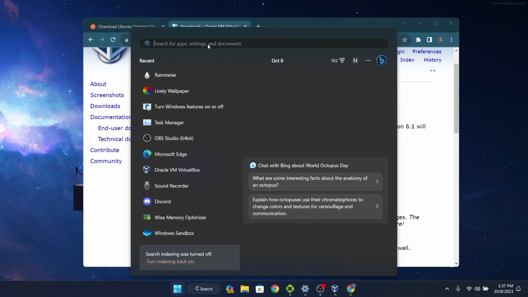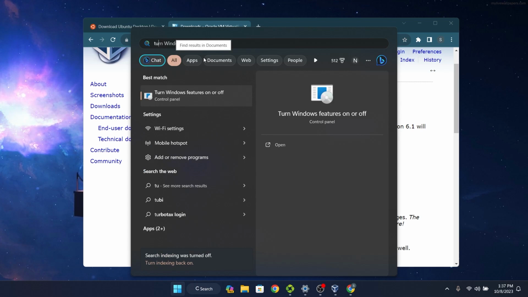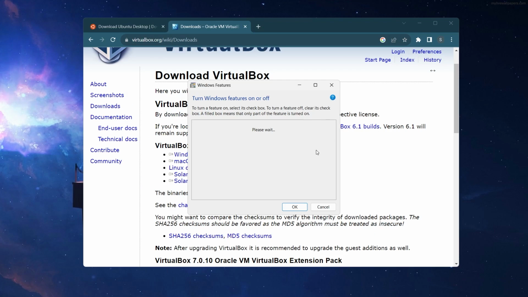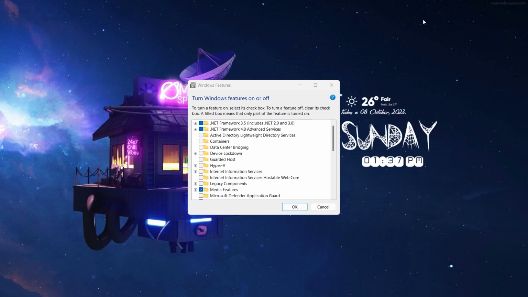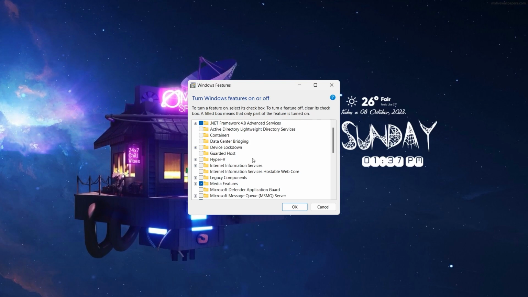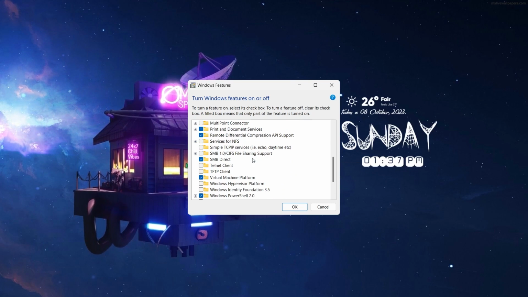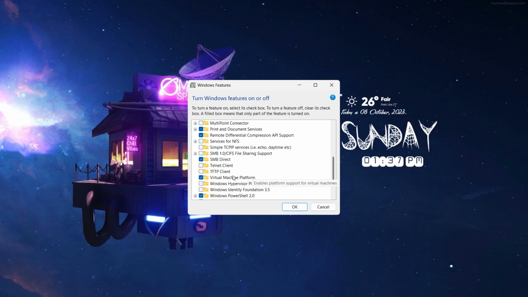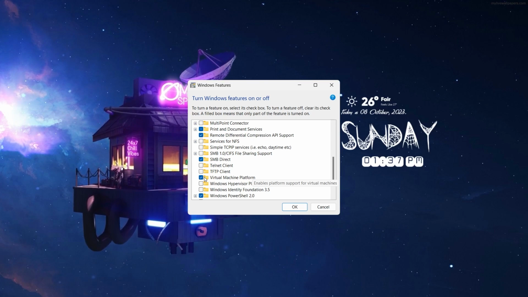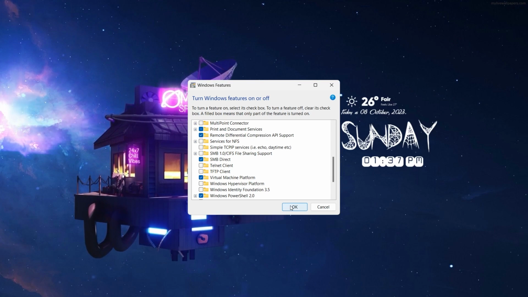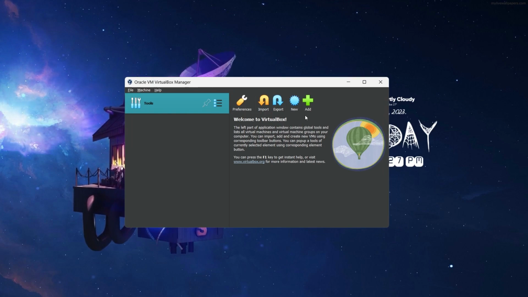For the virtualization platform support, you also have to turn on the features in Windows. Just search for Turn Windows features on or off and look for Virtual Machine Platform. You can enable it. It will ask you to restart the system. Without any worries, you can restart.